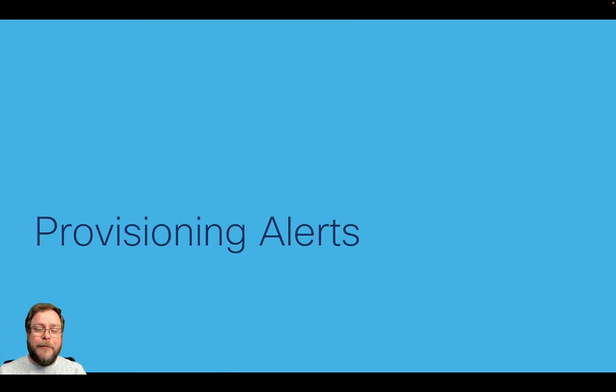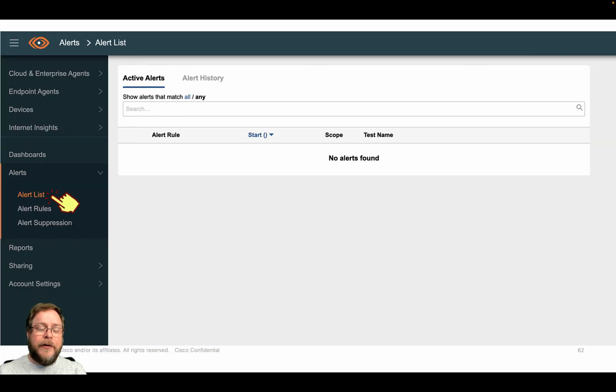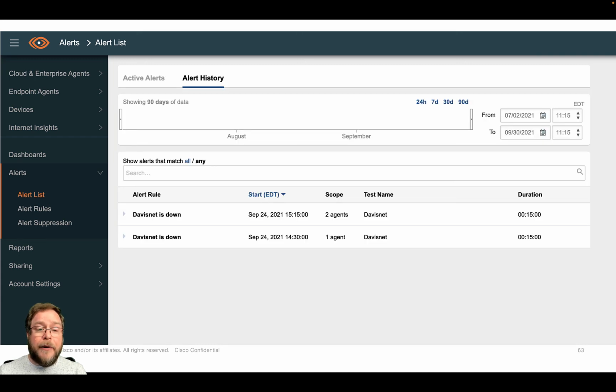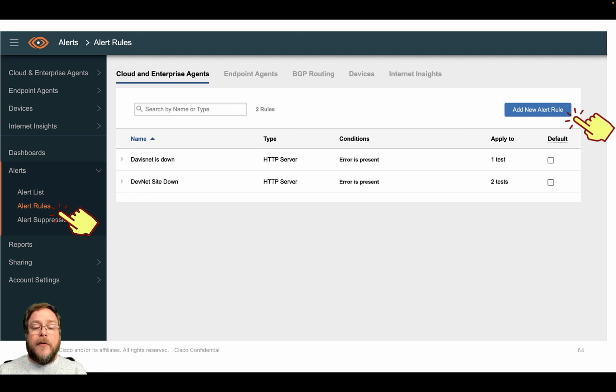All right, moving on to provisioning alerts. And what you're going to see here on the navigation panel, if you expand alerts, is that there's an alert list. And if there's anything active, they'll show up here. And I don't have any, but I can look in my alert history and I can see that I had a couple times that my personal website was down, and I can navigate in to look at that rule. And my rules are essentially, if the web server has an error, then throw me a notification here.